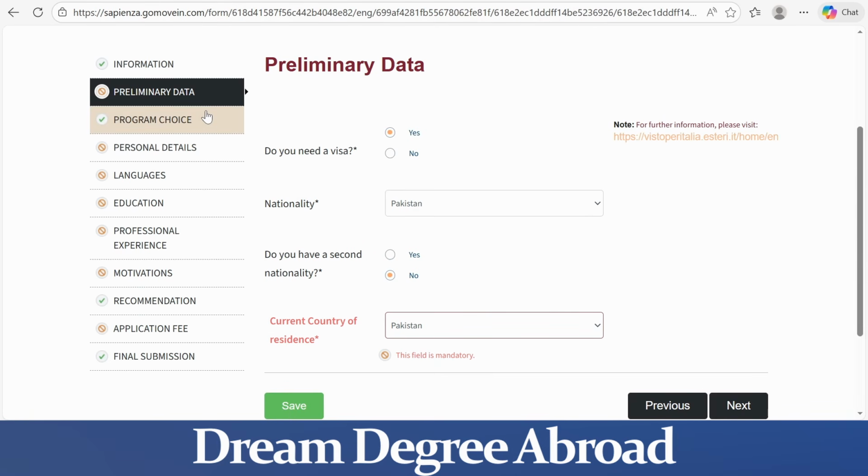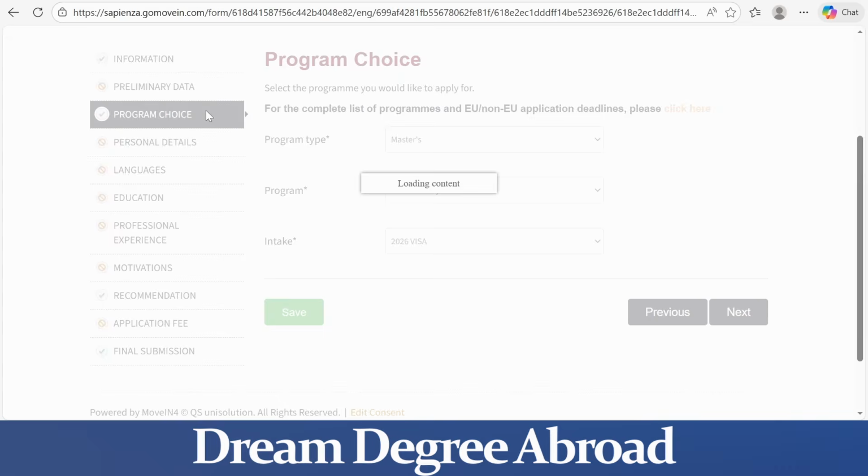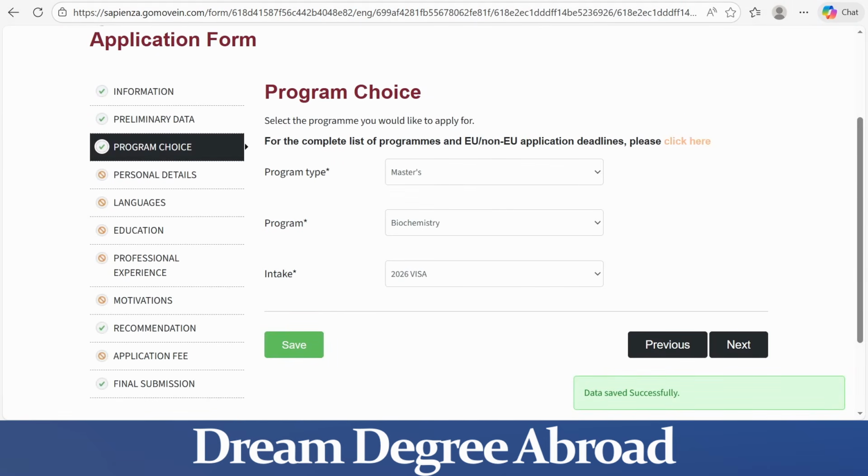Next is program choice. Click on it. In program choice, you have to choose the program for which you are applying. The first is program type. I am choosing masters. Next, you choose your program. I have chosen biochemistry and then intake 2026 and move to the next. Next step is personal details.